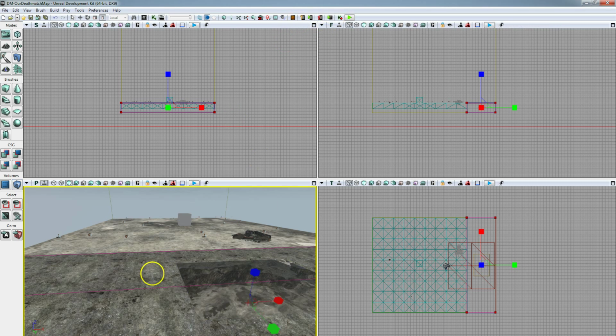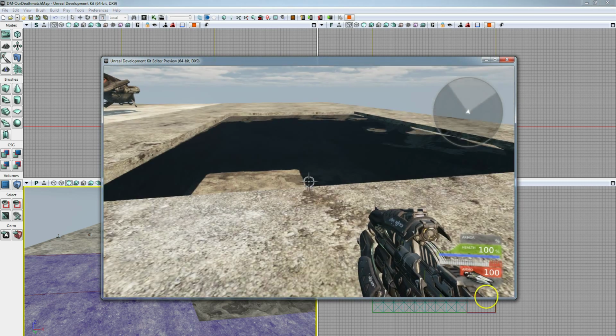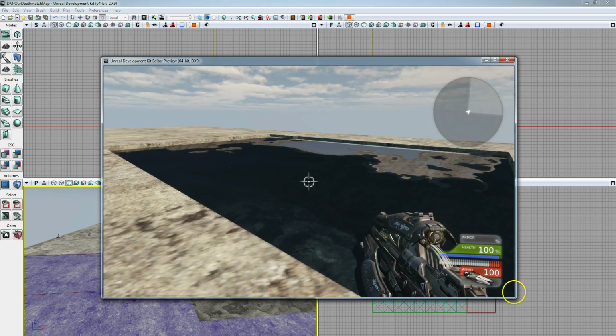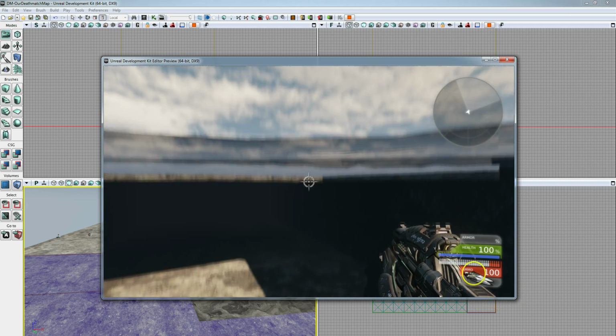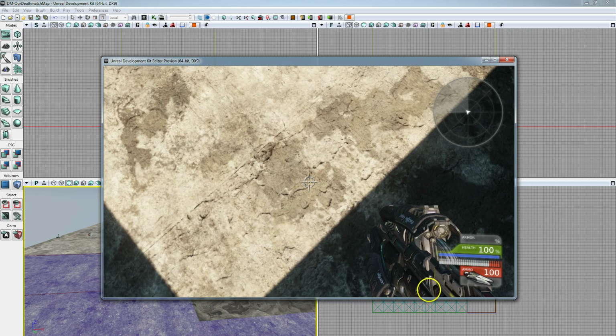And if we just played from the editor here, we come in, and right away we see the surface of this water. We can come in, we have buoyancy. So we're floating around now. We can actually go down and swim around.